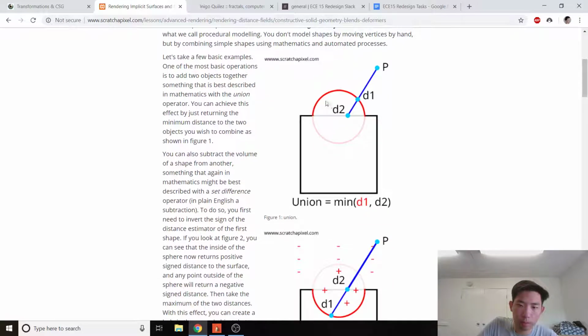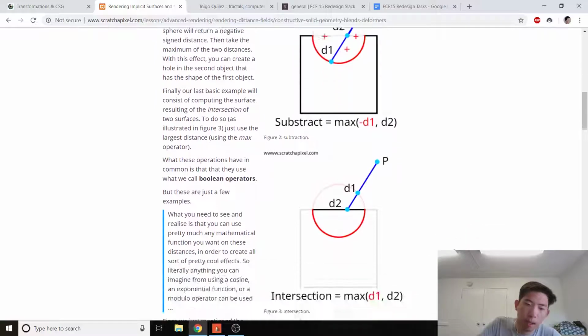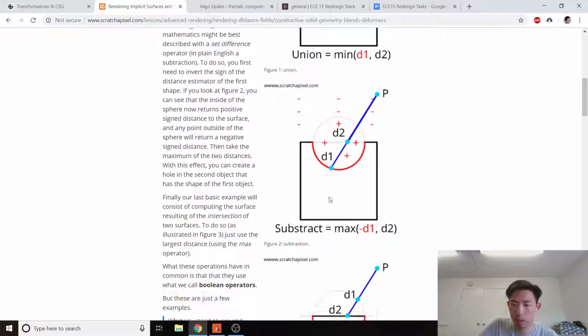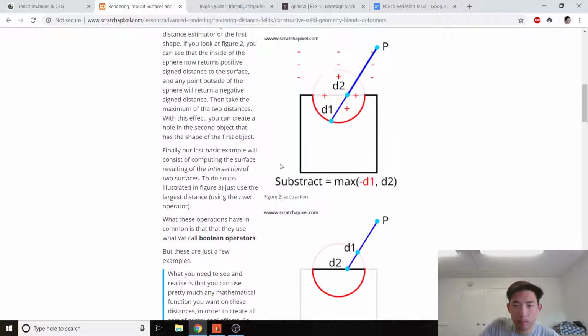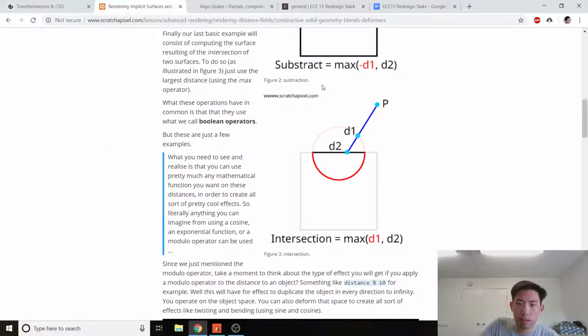Feel free to prove all of these yourself or get an intuition for it. I will tell you my way of understanding it. So for union, taking a minimal of D1 and D2, that's pretty obvious, right? Because you want the minimal distance. Therefore, you're taking the maximum outline of the shape because you're being very conservative with what distance you choose.